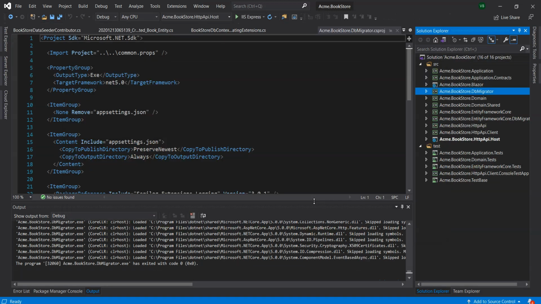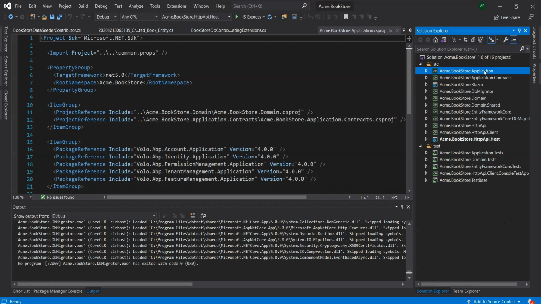We will now build the application layer. In the ABP framework, the application layer is separated into two projects. The Application.Contracts contains our data transfer objects, DTOs, and application service interfaces, and the Acme.BookStore.Application, which contains the implementations of your application services.